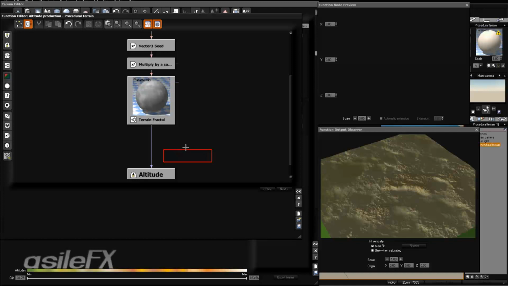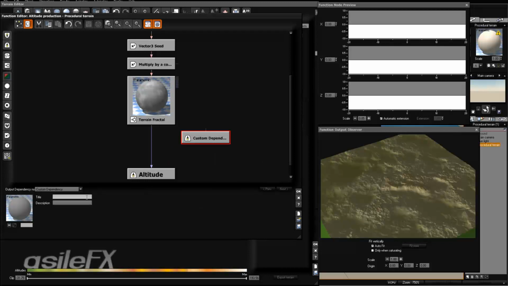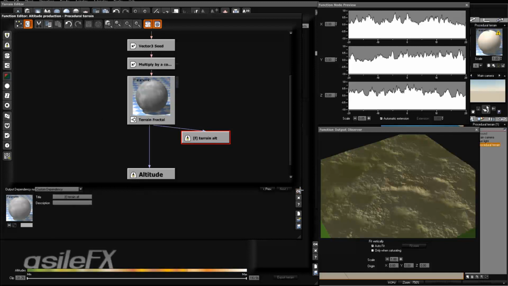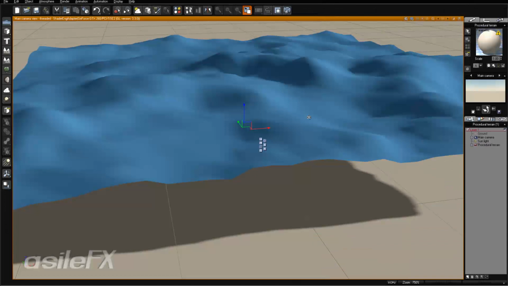Okay, so now just to set this up ahead of time, we're going to right-click and add an output node, custom dependency. And now the title for this, I'm just going to put some brackets in. I tend to put brackets in front of any custom output I make so that I know it's mine, because there are going to be other outputs available through different objects. So this way I know that it's one that I've created. And between the brackets, I'm just going to add an F so that I know it's a fractal, and then just type in terrain alt. And then we can connect this to the terrain fractal to the altitude output. Click OK, and OK again.